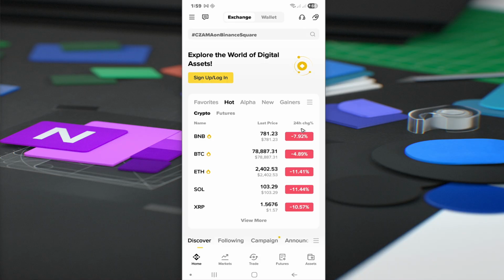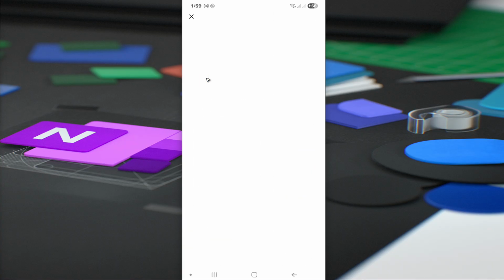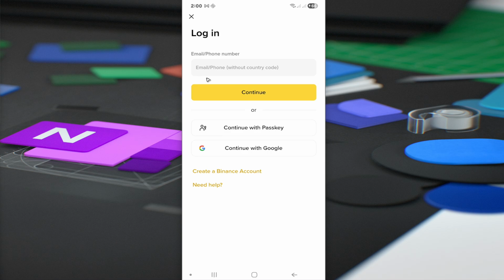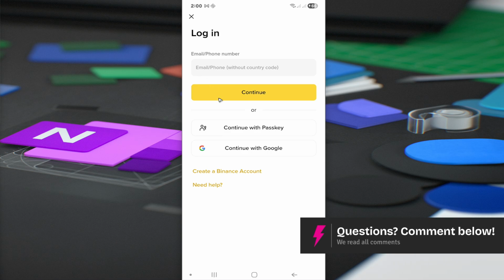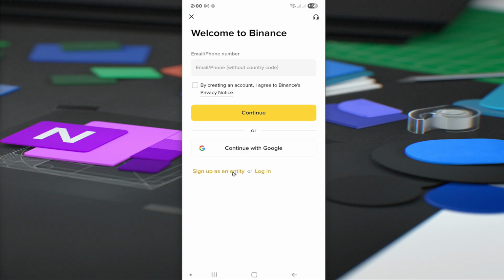And then once it loads, what you got to do is just tap on sign up and log in right here. Tap on it. And in here, what you got to do is just go ahead and tap on create a Binance account. So tap, and in here, you can go ahead and enter your own email or phone number. Okay. And do take note, if you want to use your phone number, make sure that you type it down without the country code. Okay. And just tap on this checkbox, then hit continue.